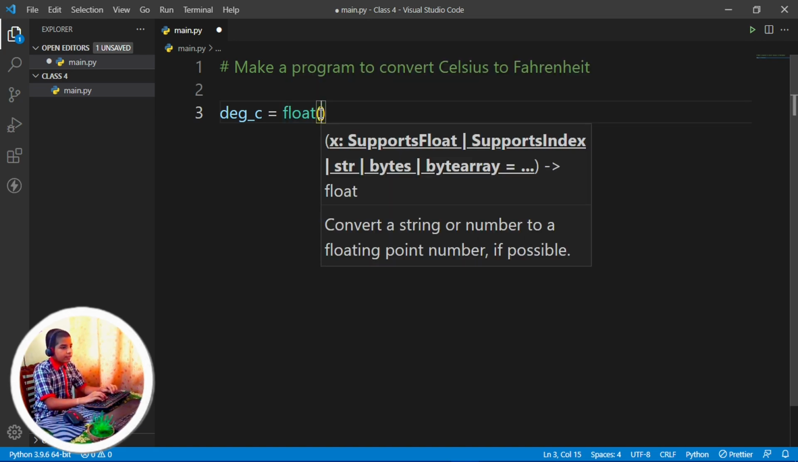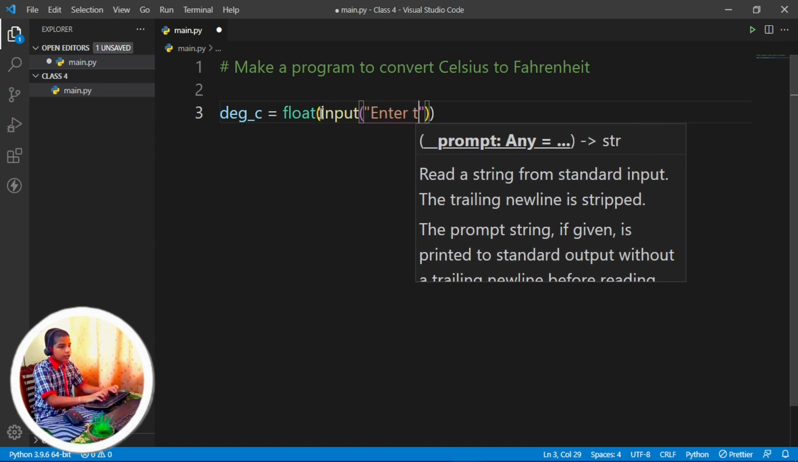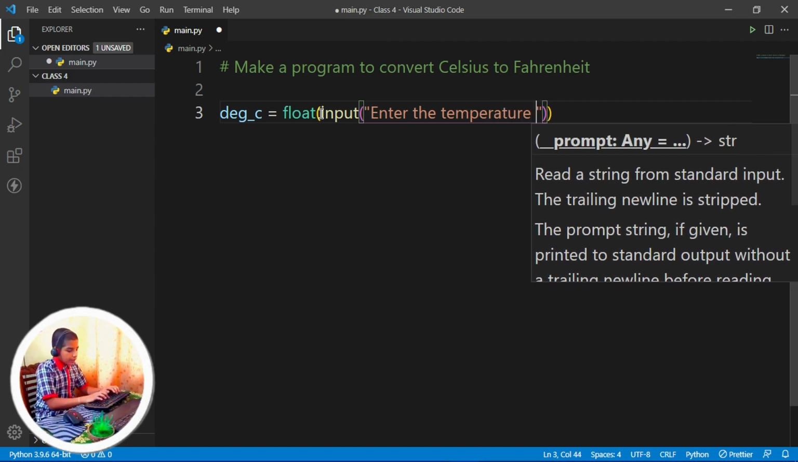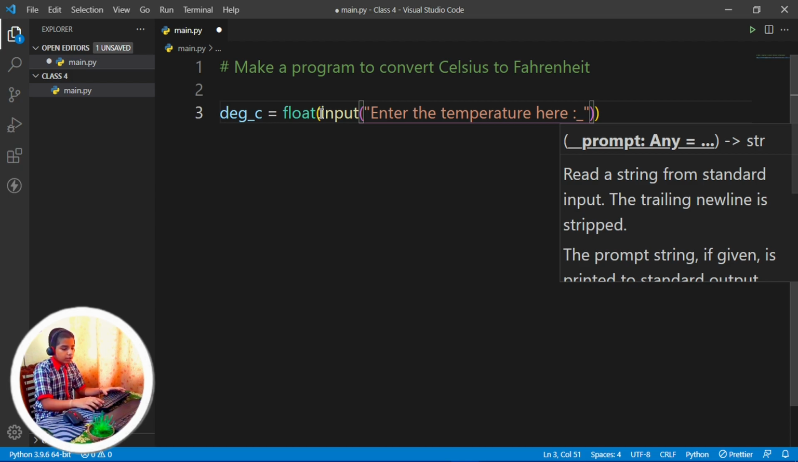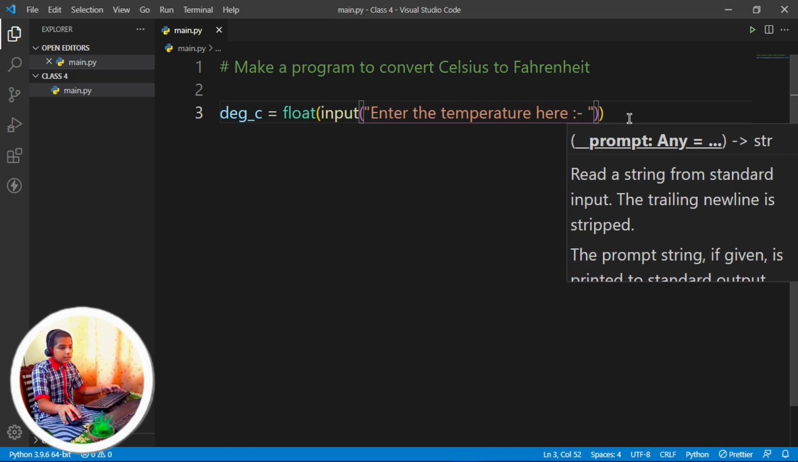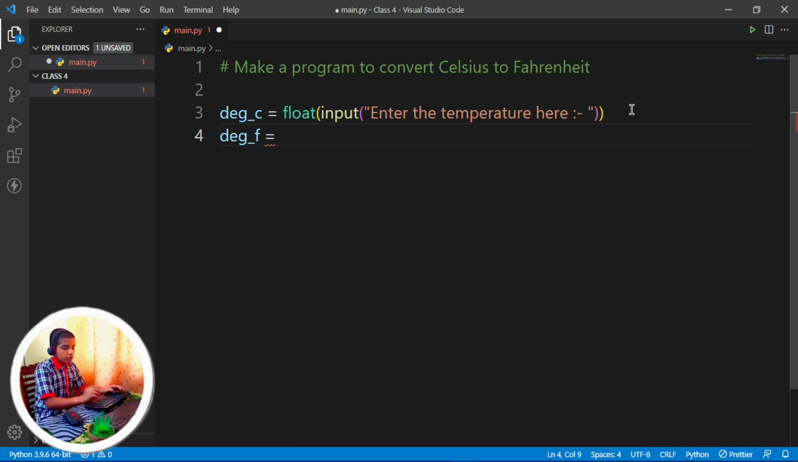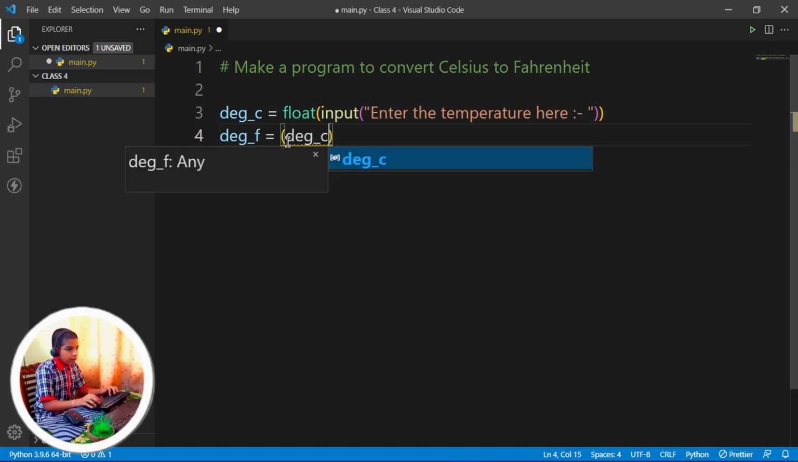So float, and then we will type here input for taking input from the user, and I will type enter the temperature here like this, and alright, so this will be the message that we will be showing to the user. Okay, so now I will just save this, and now I will hit enter. Now I will type deg_f is equal to, so I remember that formula, it was Celsius into 1.8 plus 32. So the variable we just took for Celsius is deg_c. So I will call the variable deg_c here.